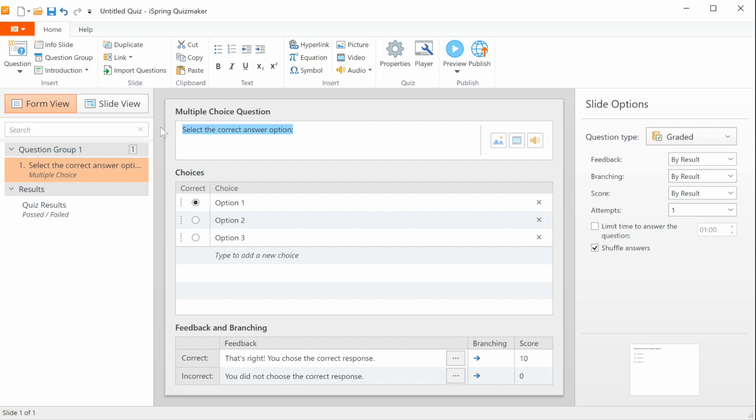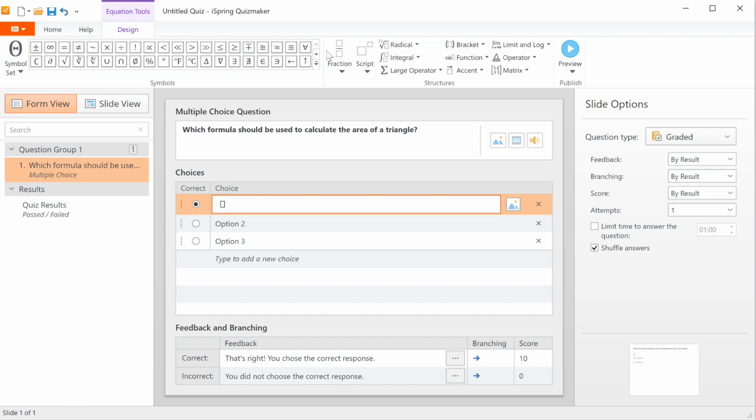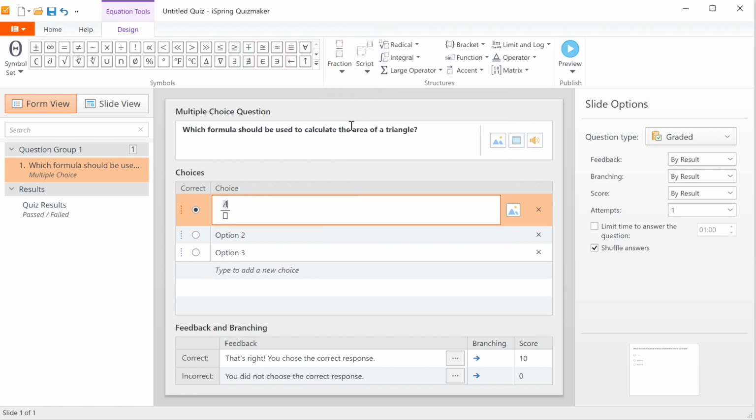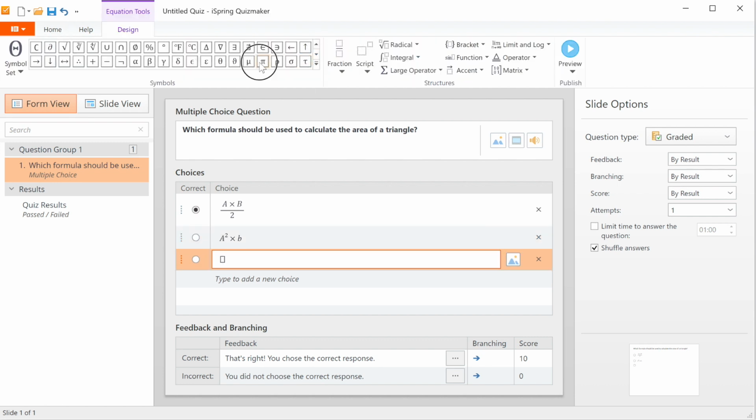From here, you can type in your questions and, of course, add all the answer choices you want. Since this is a math problem, I'm going to want to be able to add equations. To do this, all you have to do is head on up the menu and select the Equations button, and you'll get all the options you need. Up here, you can add images, video, or audio.